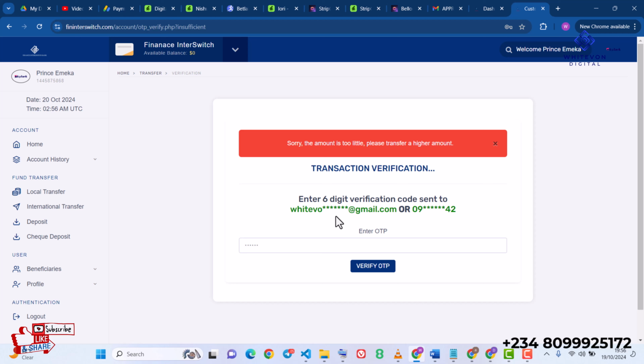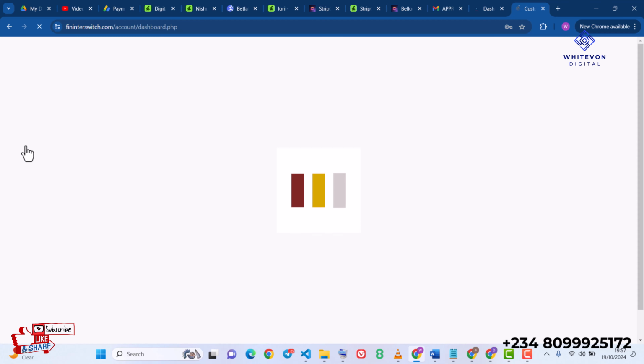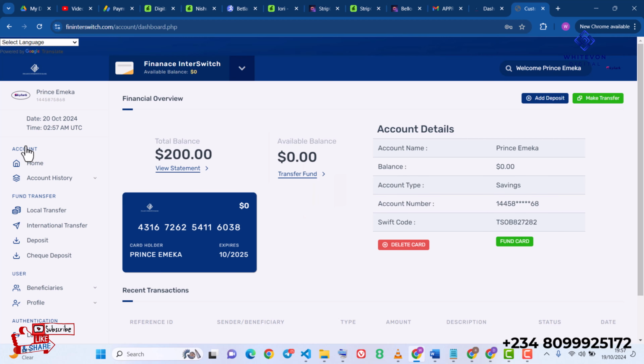too little, please transfer a higher amount. So guys, this is basically because we do not have the amount we want to use to transfer this. We are using $300, and the available balance we have in our account is just $200, so it's not possible to make a $300 transfer. So basically that is the reason. Let's try and make a transfer again.